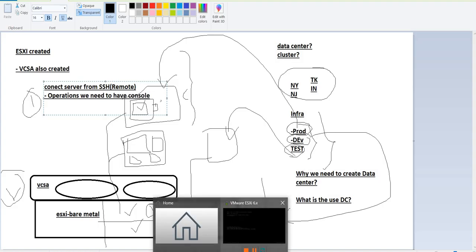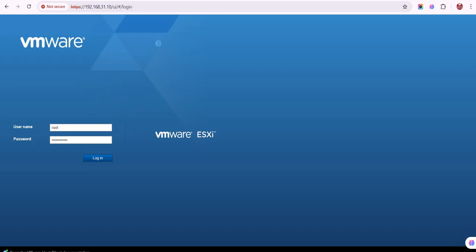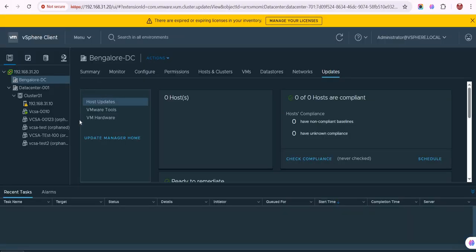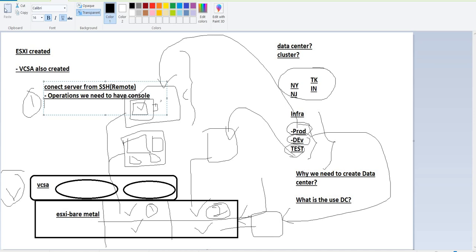Let me come to my example here. On top of ESXi, I created one virtual server. Okay, so I created one VCSA virtual server. So this is my virtual server, one of the virtual servers I created. Whenever we are performing any kind of activity, this virtual server is accessed in two ways. As I said, one is remote.